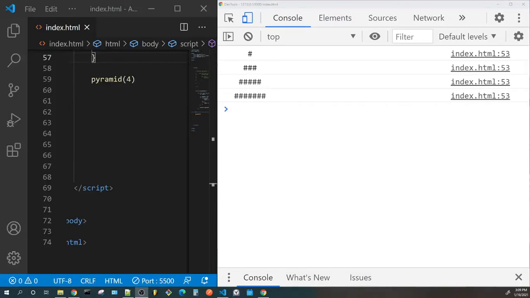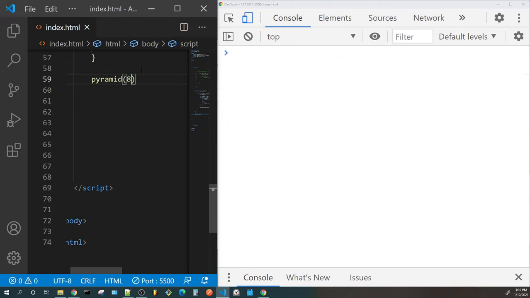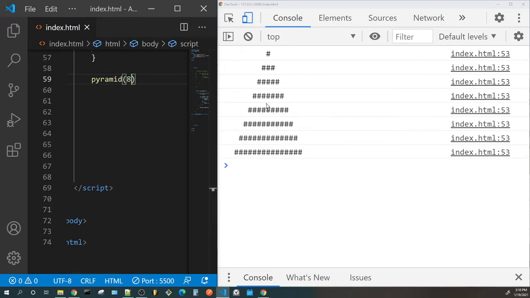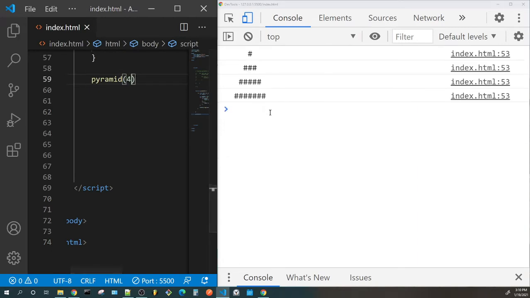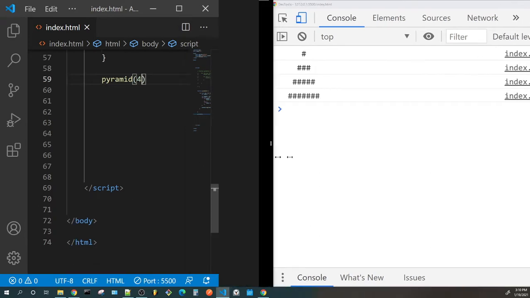How's it going, guys? Today we're going to work on an algorithm called the pyramid, and we have an example right here. So if we put 8 in our pyramid function, we're going to get 8 rows, and they all stair-step into a pyramid, whatever number we put in. So if we put 4, you get the point.